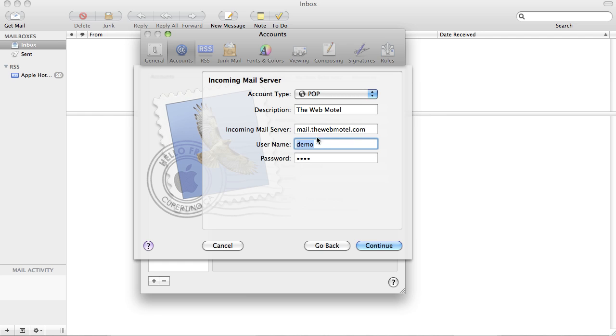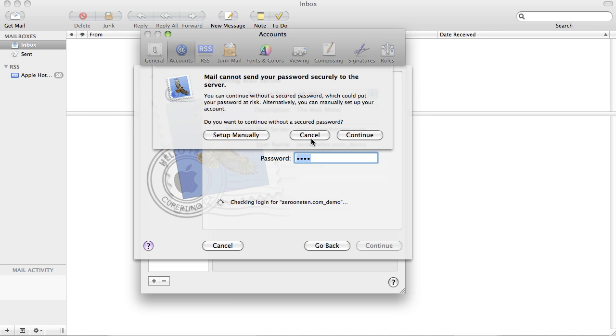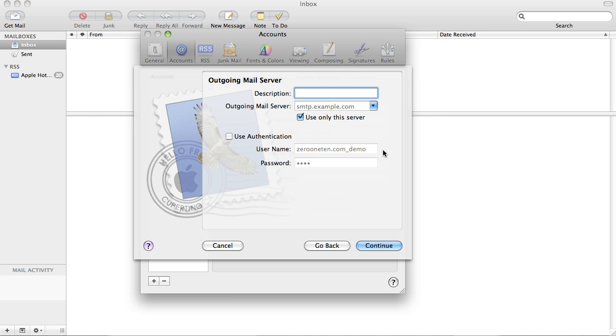Now the username, if you remember, is our domain, which is 0110.com, underscore the user, which is demo in this case. Password is the same. Hit continue. It just goes through and makes sure that it can connect to the mail server, and this is okay.